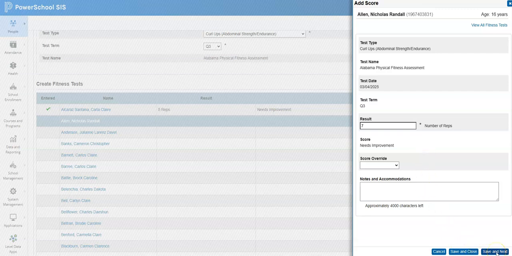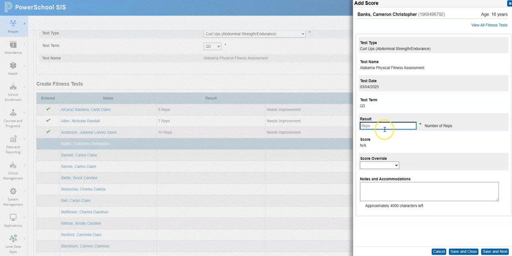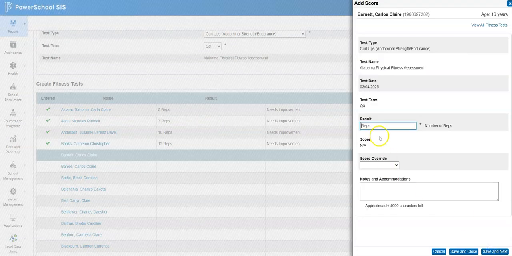Now if I choose save and next, it is going to save that data and it goes ahead and pulls up the next student for you. So notice that Nicholas's data is saved here in this grayed out area, but now I'm on Julie Ann Anderson. So I can put in her information. And just very quickly go through and enter in this information.